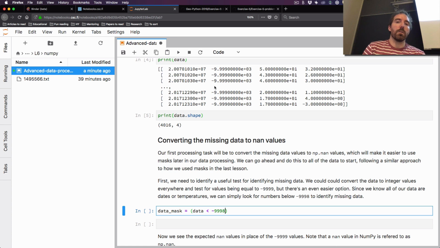Alternatively, we could convert this column to integer values and check to see if a value is exactly equal to minus 9999 and do the conversion that way. It's a little extra work and doesn't necessarily do anything more useful for us, so we'll just do it this way. If you were dealing with data that actually did involve negative numbers of about this size, you wouldn't necessarily want to do this, because if you had minus 10,000 somewhere in your data, then that would also get converted to not a number when it might actually be something meaningful.